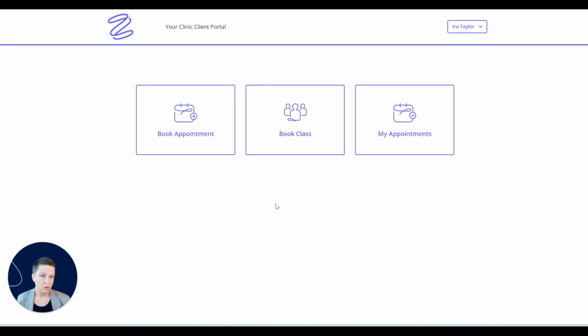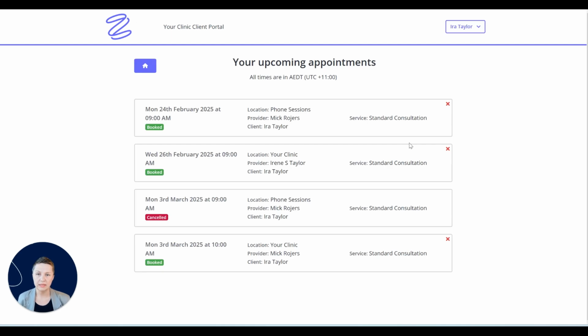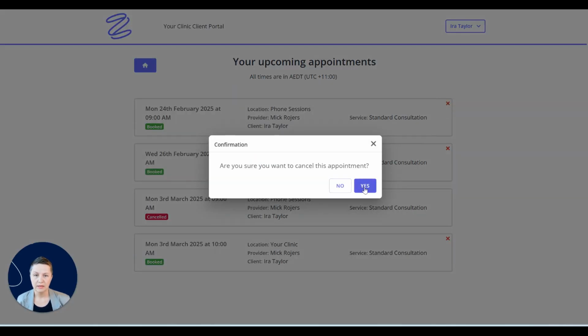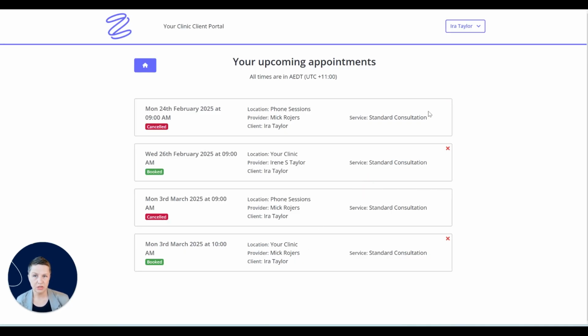The client can also, I am a client, I can book a class if it's available, and I can have a look at the list of my appointments. Beautiful. I have a list of my appointments that have been booked. And if I don't need an appointment, for example, I've booked this one and I don't need this one, I can cancel it because cancellation has been allowed. That's how clients can book and cancel their appointments and pay for their appointments at the time of booking.